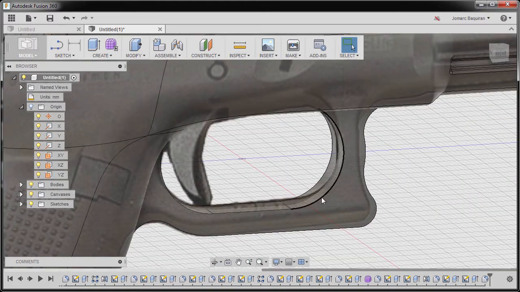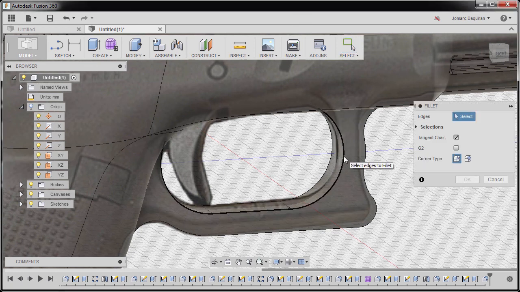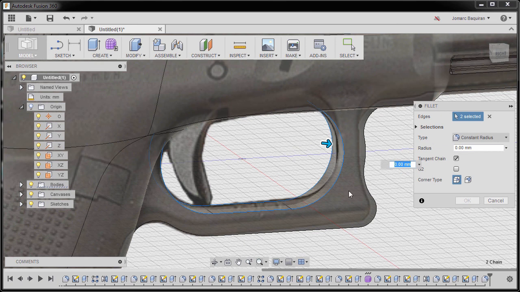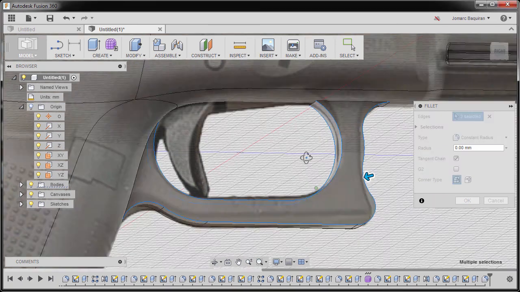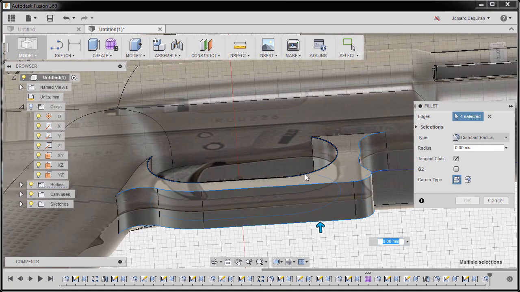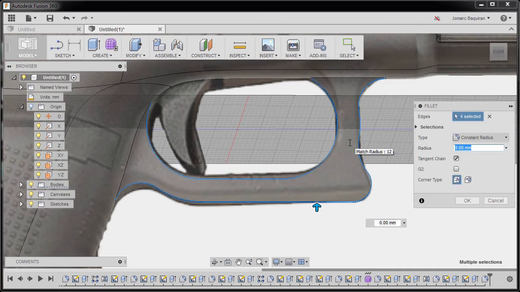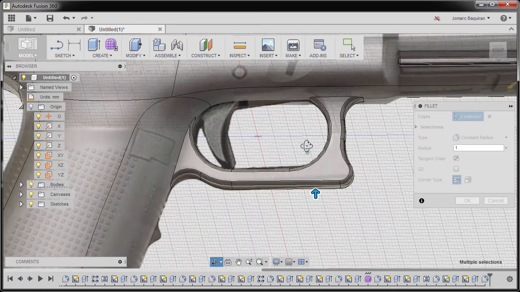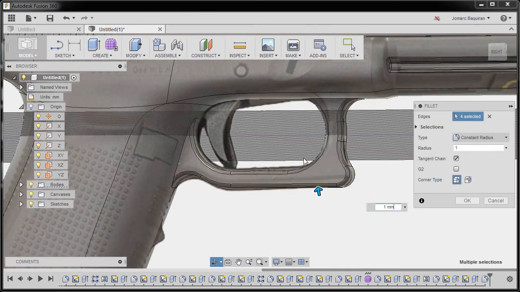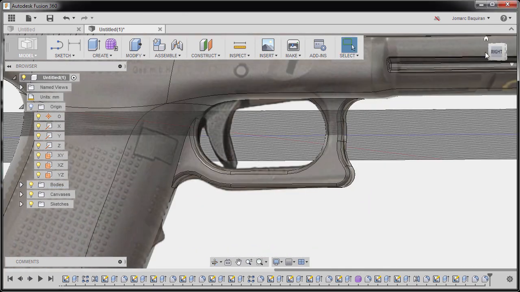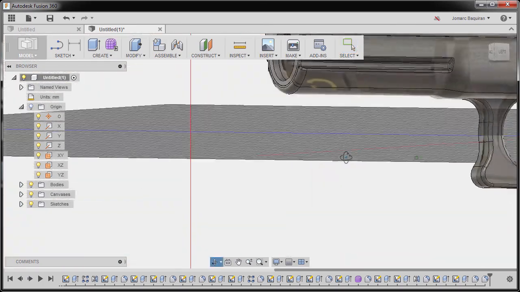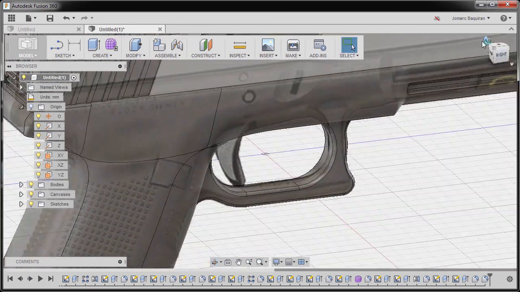So let's add fillets on these edges. I'm going to hit F, selecting this edge, this edge, this edge, and this edge. I'm going to try 1. So 1 looks good. Hitting OK. And going back to home view.